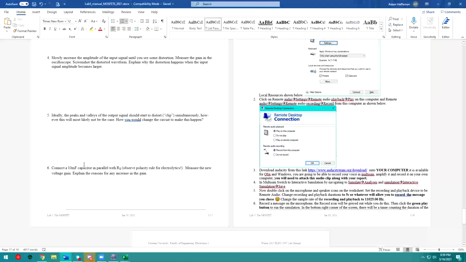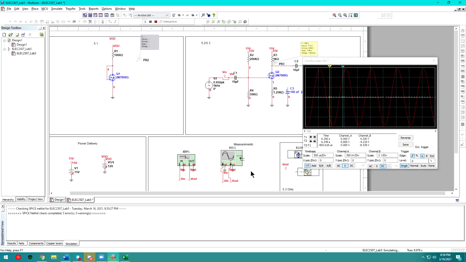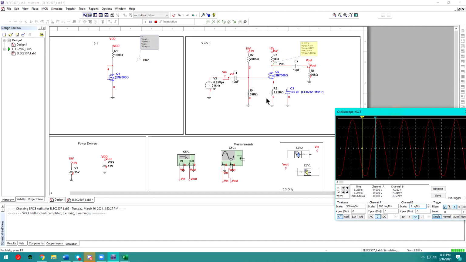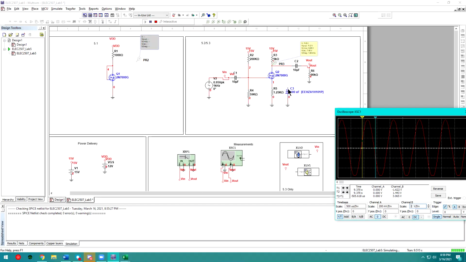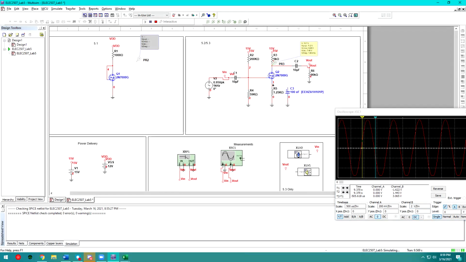So part 6 says to connect a 10 microfarad capacitor. Actually, I have to switch that while we're here. I only have 100 microfarad. That's fine, it won't make a difference. And then we're going to connect it in parallel with RS, and we're going to observe the polarity rule. So make sure you know that the positive terminal of the capacitor is here, and it needs to get connected to 1, because that's at the higher potential than 0, right?